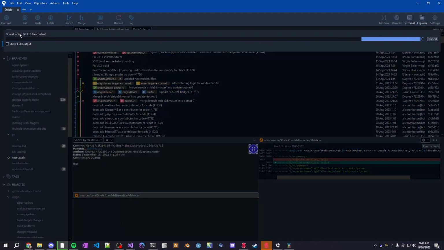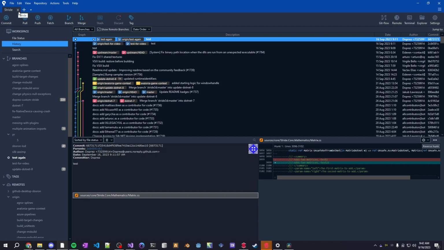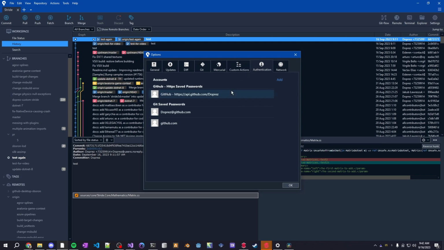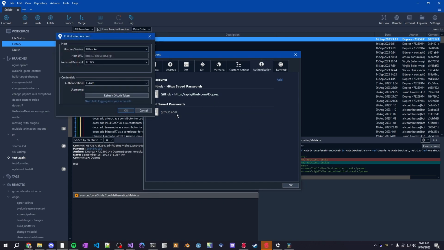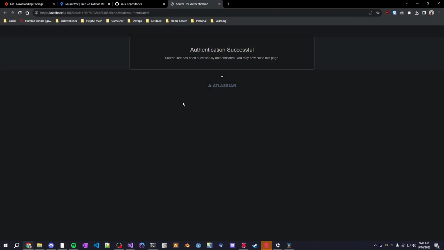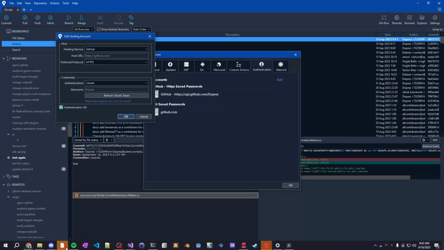Oh, yeah. So I had some settings already here before, so it had Stride by default. In the tools here, we're just going to make sure our account is there. So if we go to authentication, we should see, hopefully, your account here. If not, we can delete this guy, and we can add a new one. So under these settings here, you're going to change this from Bitbucket to GitHub, and you're going to make sure this is OAuth. You're going to press refresh OAuth token, and this should authenticate in your browser automatically. It might ask you to sign in, but it's unlikely. And that should be it. We now have ourselves authenticated with Sourcetree.